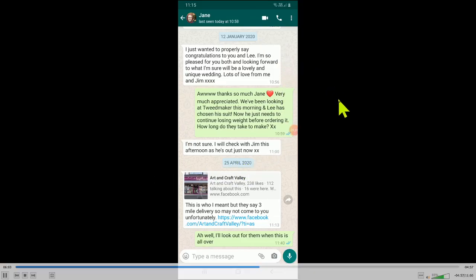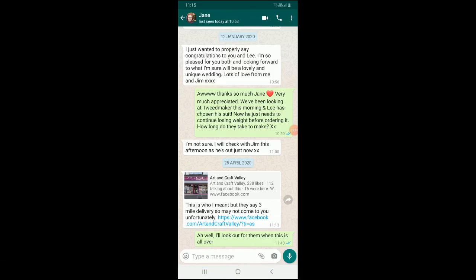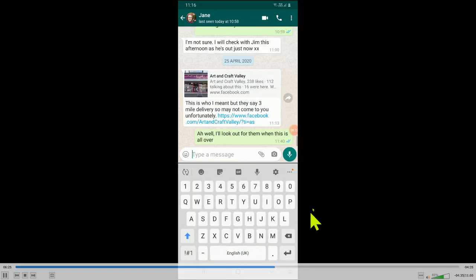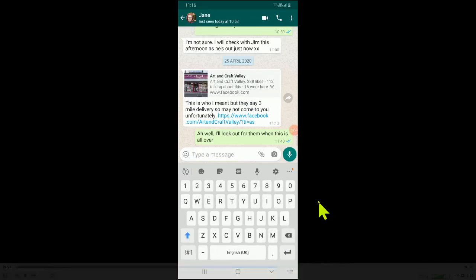And right at the bottom here is a type a message box. And you should have a cursor flashing away in there. You may be wondering, where is the keyboard? How can I type anything? You do that by simply tapping on the type a message box. So, tap once and up comes the keyboard.